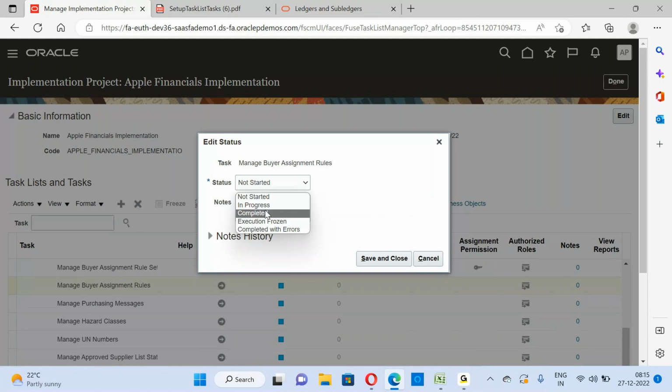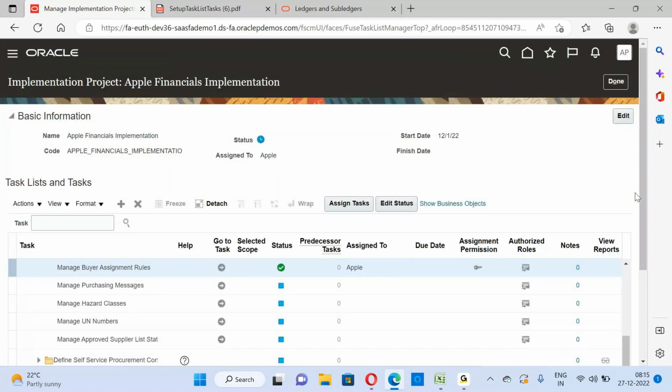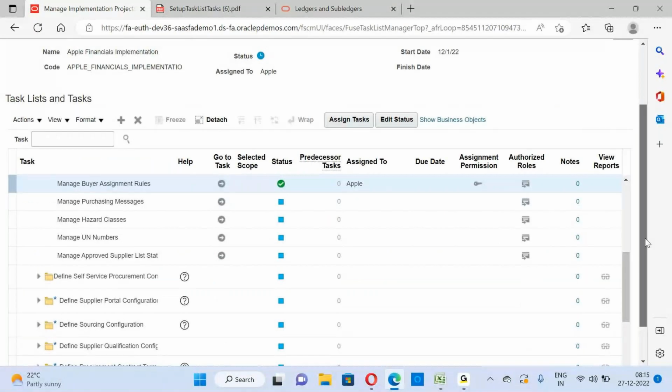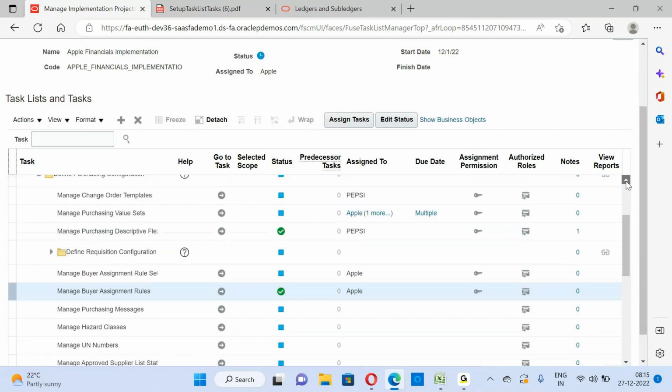So let us update this as well to completed, because we want to see some dashboard, whatever we discussed, right? The ultimate goal is to generate a report, so we should have some data. That is why I'm just updating a couple of things as completed.